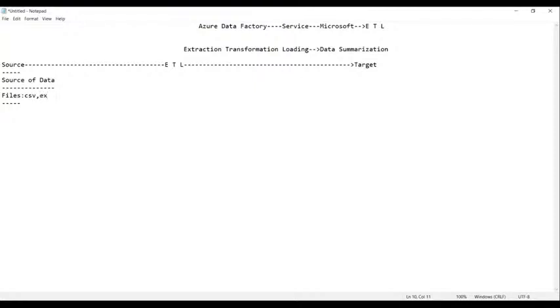Then you have Excel files. Tab delimited files, which we call TSV, which stands for tab separated value files. XML file, which is extensible markup language. We can also have JSON files, and then HTML files.